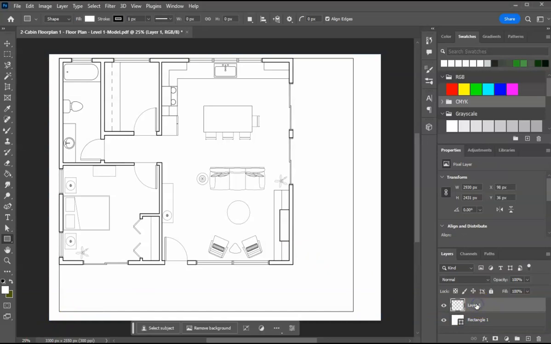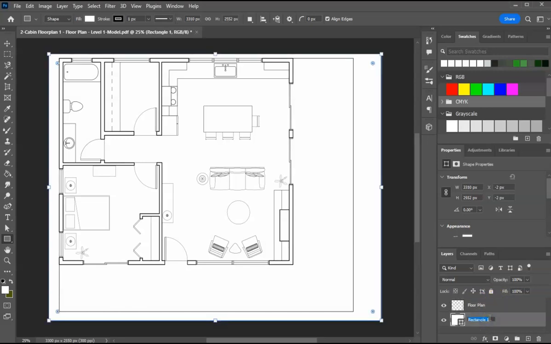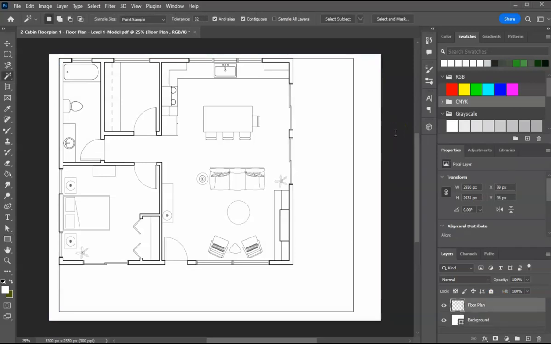So I'm going to change the name of the layers now. It's very important that you stay organized when you're rendering in Photoshop, and naming those layers is very important. In the next video, I'll show you how to add finishes in Photoshop.